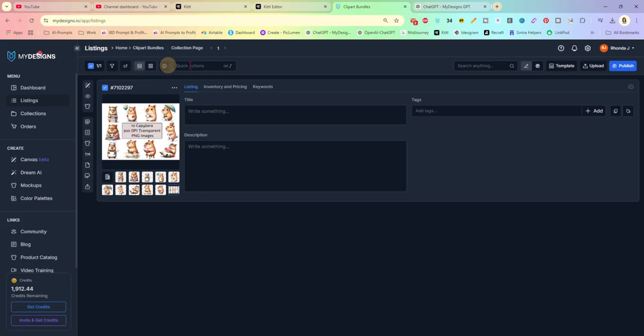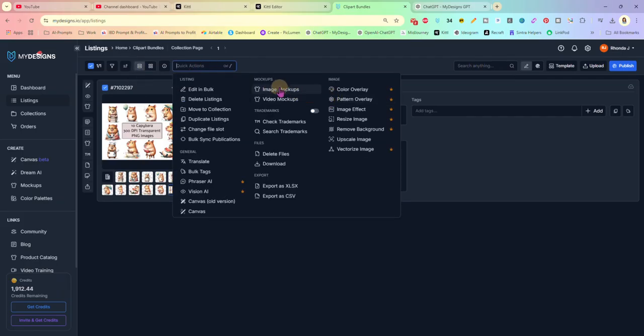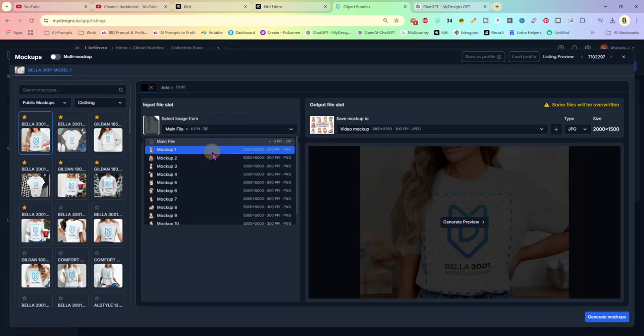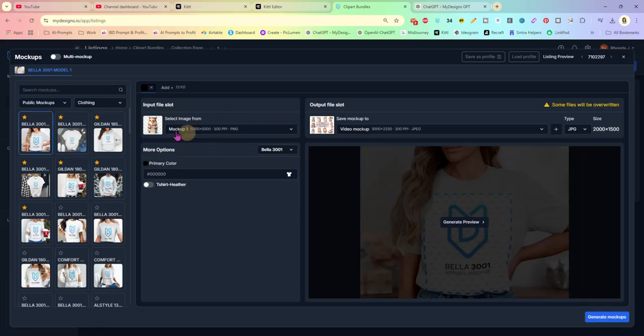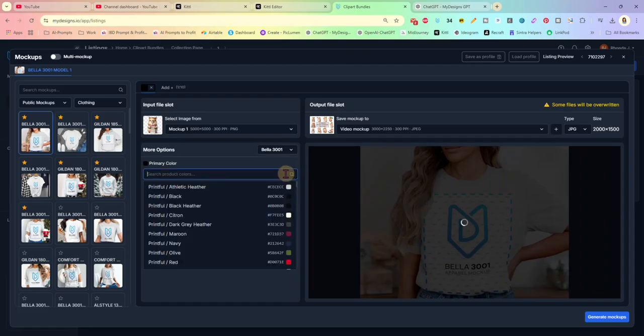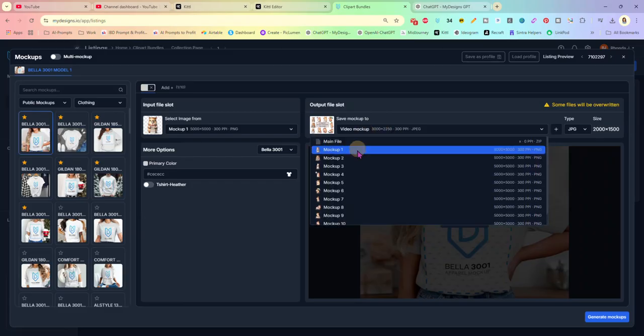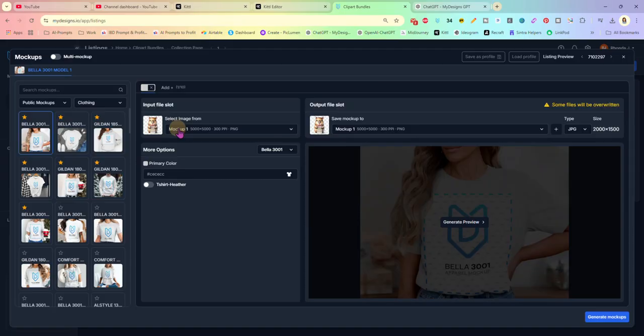And what we are going to do is choose a few of our images here to make our mockups from. And we are going to change this color to Athletic Heather, and the output slot is going to be the same. Mockup 1 is where you're taking the image, and mockup 1 is where you're saving the image. We're just going to overwrite. That way we don't have to have like 20 file slots in this template.